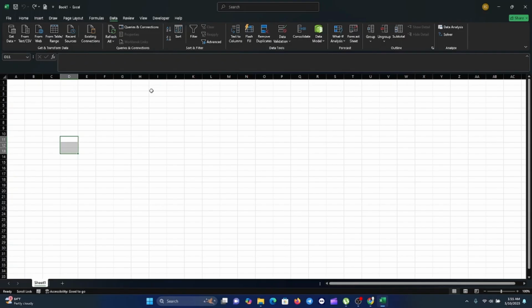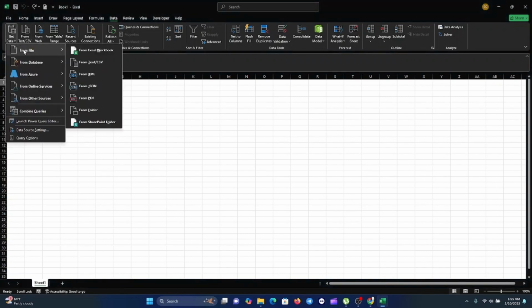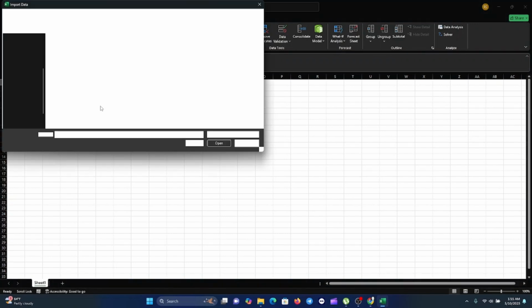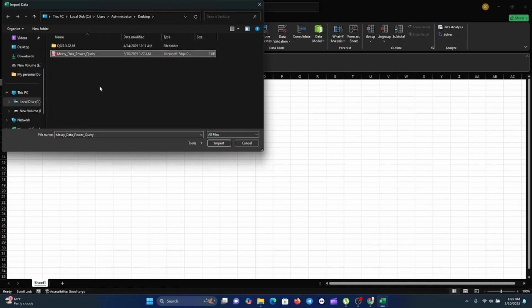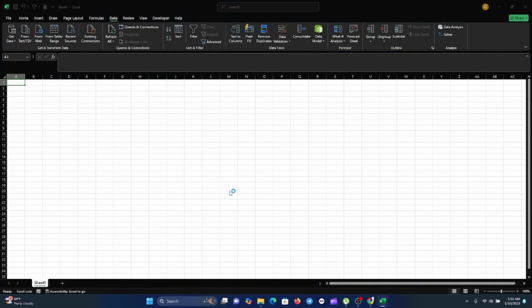So the thing that we are going to do is load this data into Excel. How are we going to load this data into Excel? Once you open your Excel and you are in your Excel canvas, it looks like this. You go to the Data section up here, then click on Get Data. You're getting your data from a PDF, so click on PDF. Then you go directly to the file named messy data Power Query, then you import. It starts to import your data.